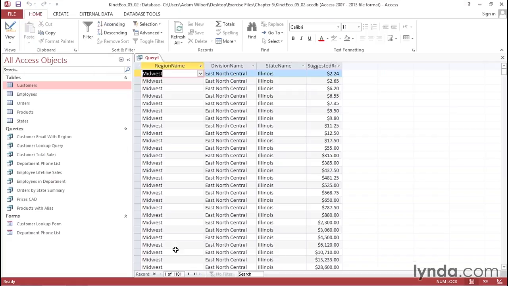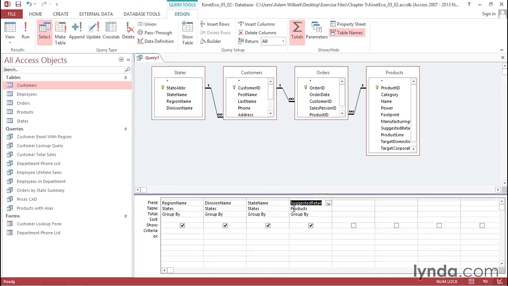Now what we're seeing is kind of junk data. I've got 1,101 records here, but it's not really telling me anything useful. What this is saying is that I have 1,101 unique pairings of a region name, a division name, a state, and some random dollar value. So this really isn't showing me anything useful. Let's go back into Design View and change this from group by here to sum.